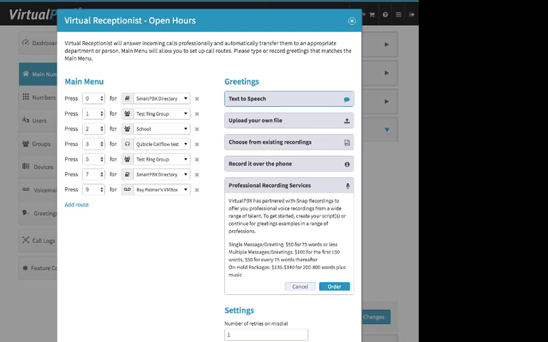and then professional recorded services. Basically, we've partnered with another company called Snap Recordings, and when you click order, you'll go to their website. They have like 100 voices to choose from in terms of between male and female. They have different versions of English, like UK English versus American versus Australian, etc. They also have different versions of French, different versions of Spanish, so you can also have multilingual greetings.